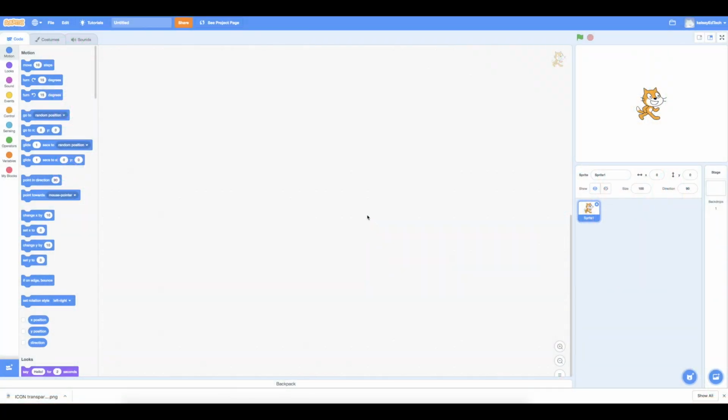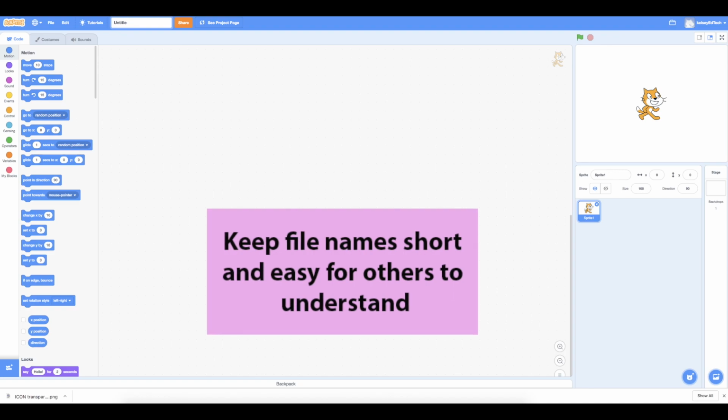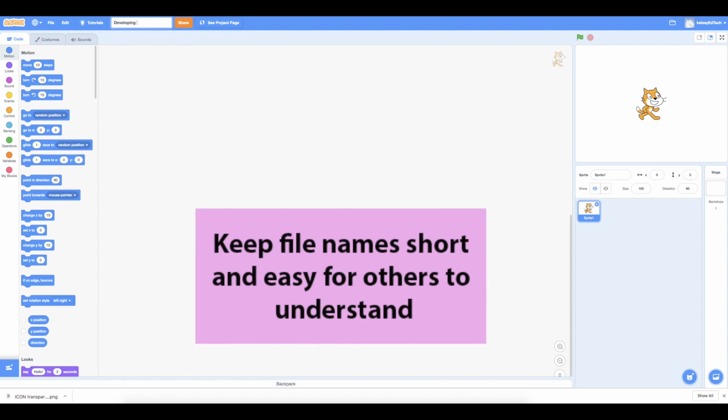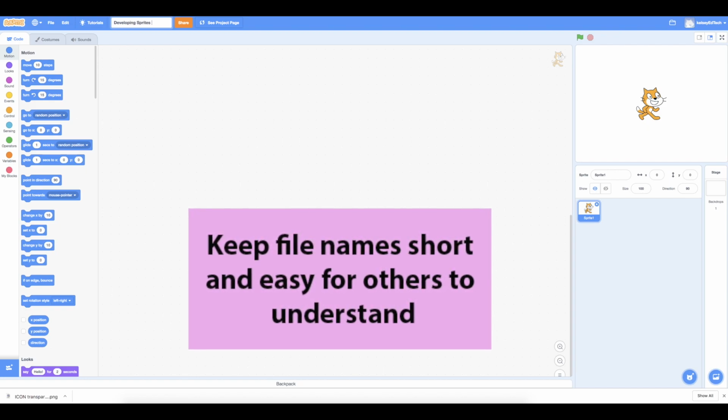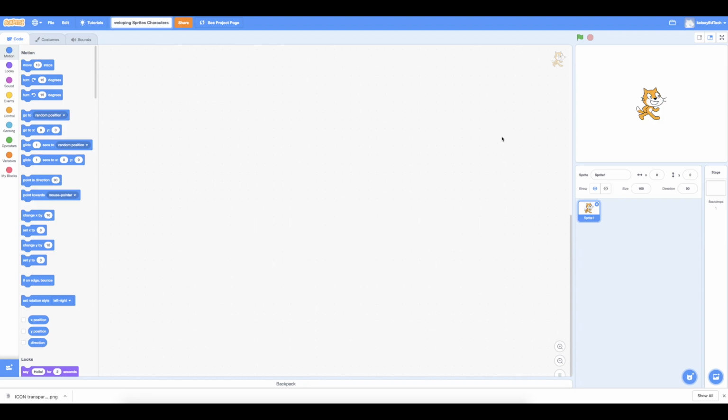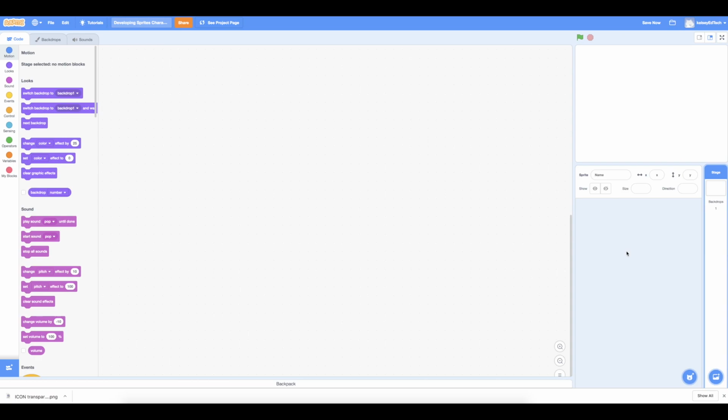So here we are in the Scratch interface, and I just created a new file. I haven't done anything with it yet, and the first thing I'm going to do is rename it to have a meaningful file name. So this is going to be about developing sprites characters. The first thing I will do is just delete the existing sprite because we don't want to use this one. And instead, I'm going to import my own sprite from file.